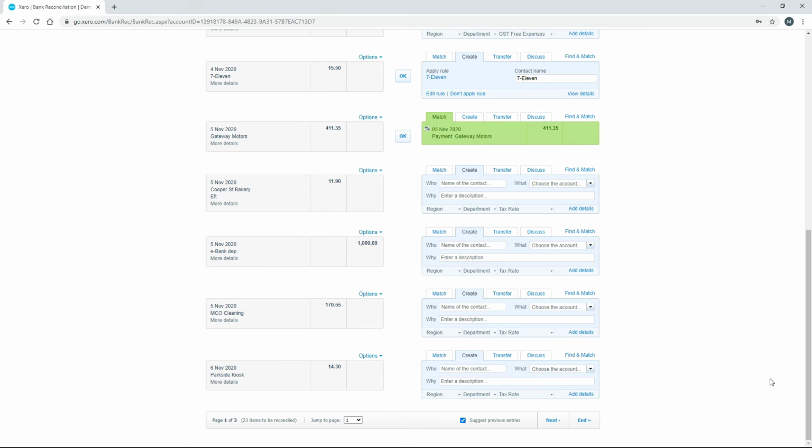Okay, and that's done. So that's how you can create spend money transactions for the amounts that come through in your bank feed when you don't actually have a bill, and then you can add some details to them if you like, and you can go ahead and match them off and reconcile them and get them out of your bank feed.